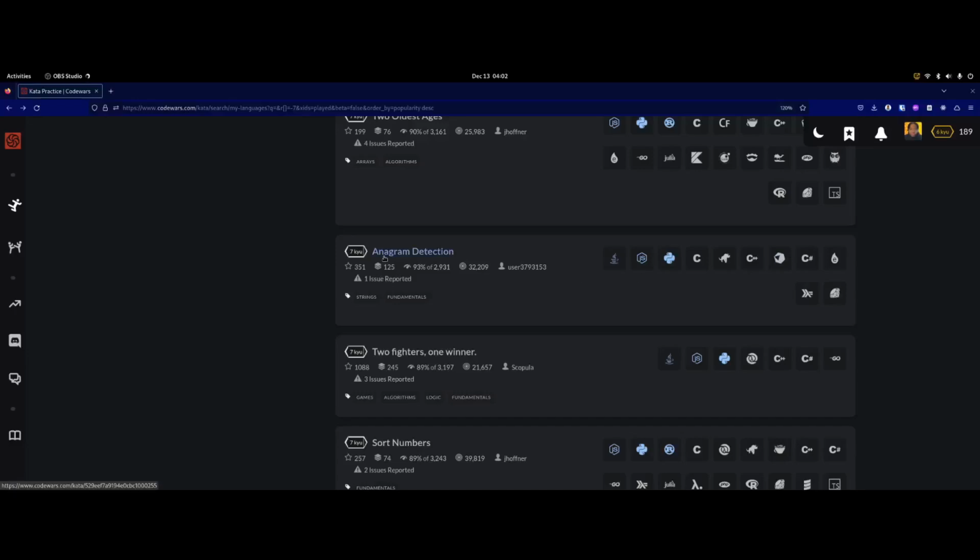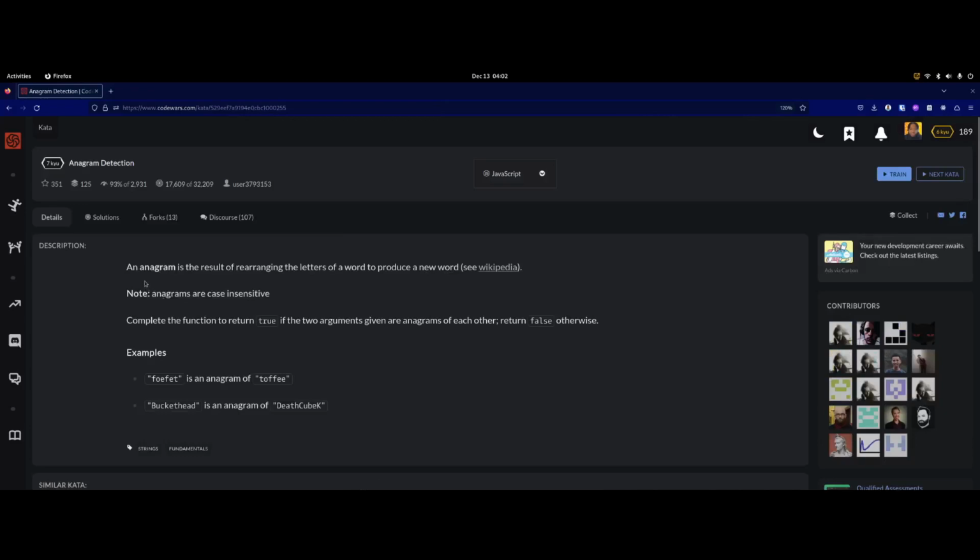Anagram detection. An anagram is the result of rearranging the letters of a word to produce a new word. Anagrams are case insensitive. Complete the function to return true if the two arguments given are anagrams to each other. Return false otherwise. So what it's asking is pretty much, can this word be turned into this word?